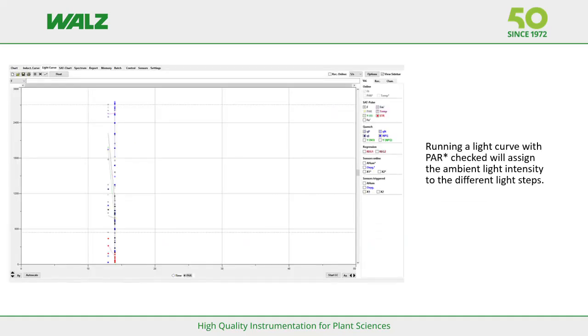I want to show one potential side effect of the checking of the Par/Std box, which happened a few times to me. The slide shows a light curve with the Par/Std box checked. This means that the different light levels of the curve are assigned to the ambient light intensity and not the light intensity of the internal light source that was applied. The correct light curves can be restored by exporting the data to a spreadsheet program, where the user can replace the ambient light levels by the applied light intensities. In the near future, the software will be changed in such a way that it will automatically associate a light curve with the light levels of the internal light source.